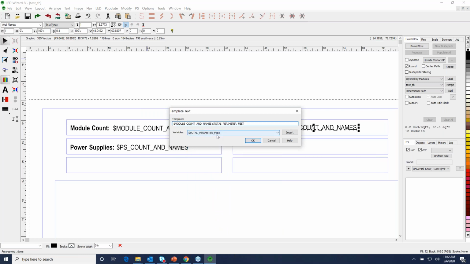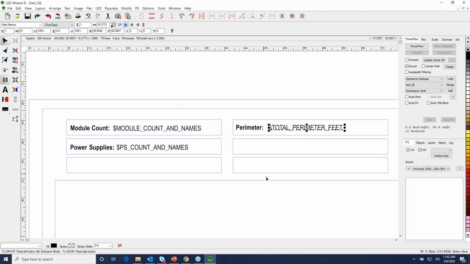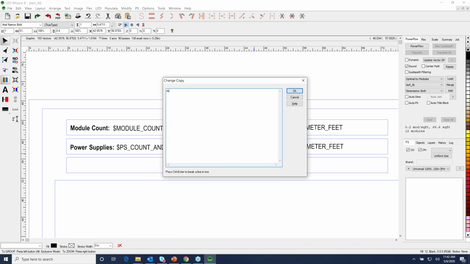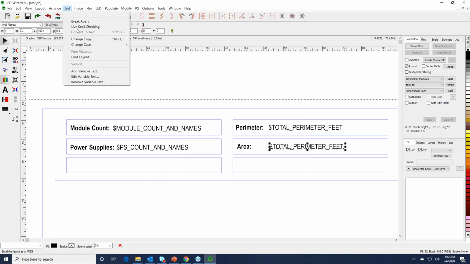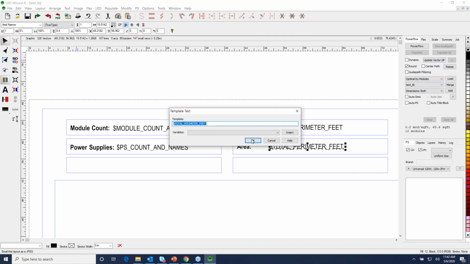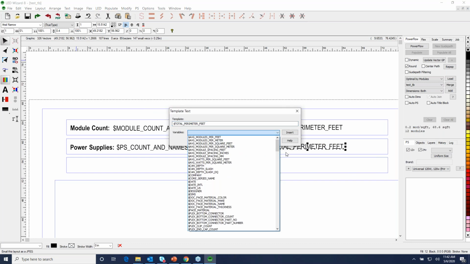Okay, and notice here that it added on to the end. So again, I can have multiple. I'm just going to do total perimeter feet. And I'm just copying and pasting here just because I think it's a little bit easier, faster way. And let's do area. And this procedure that I'm doing now, this is essentially how you build a title block template. You just create the data fields that you want.